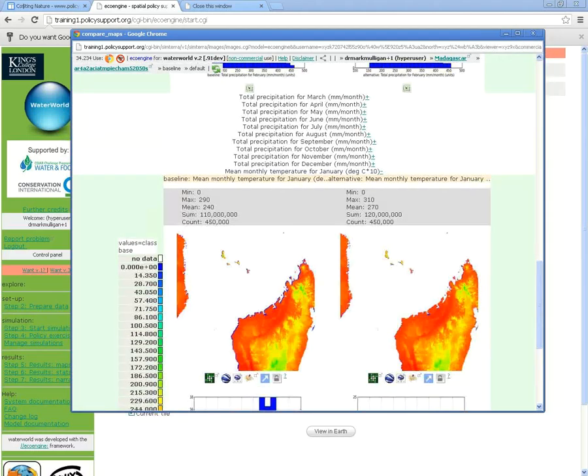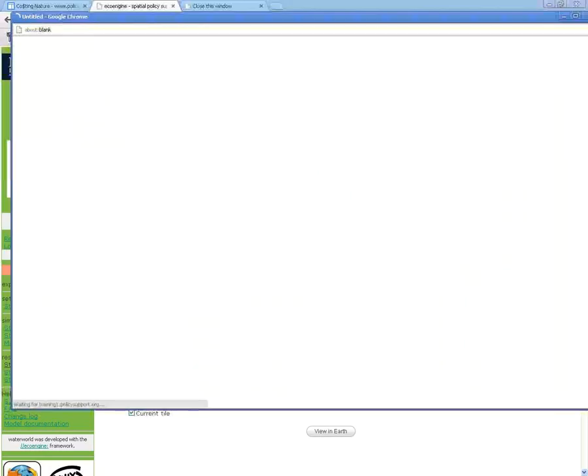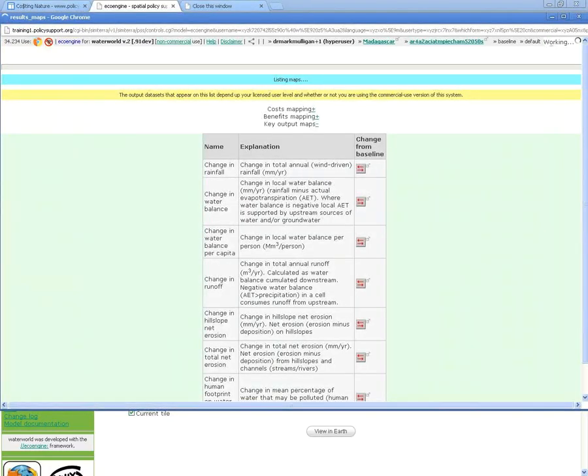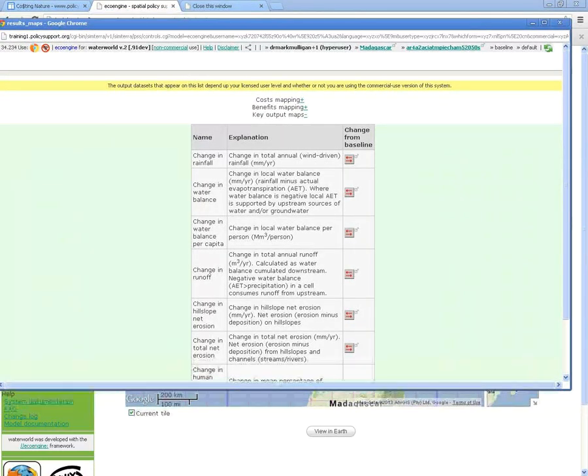A change in temperature. So that's a way to get the actual values by hovering your mouse over. Right, I'm going to close this now, and I'm going to show you the results, and that's the last thing we're going to do today. So if you run a baseline, what you see is those green icons here.